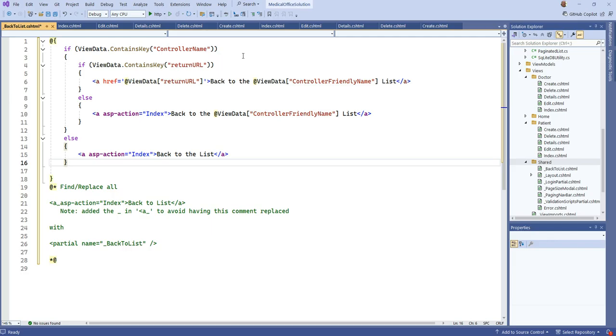Now, if there's not a return URL, then what are we going to do? We're just going to go back to index. So our action is index like normal, but at least I can add in this controller friendly name, so it's a bit more specific than going back to the whatever-it-is list. Now, if I don't have either, then I can just say back to the list, and my action is index.